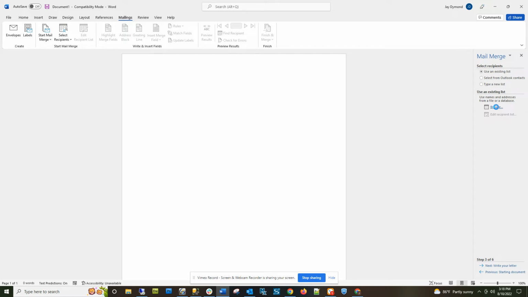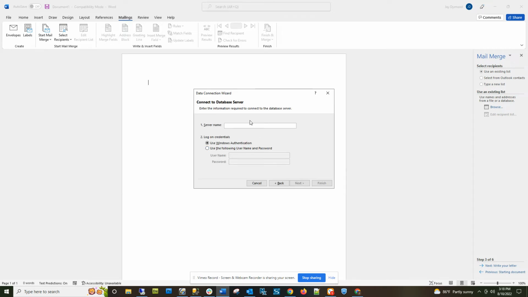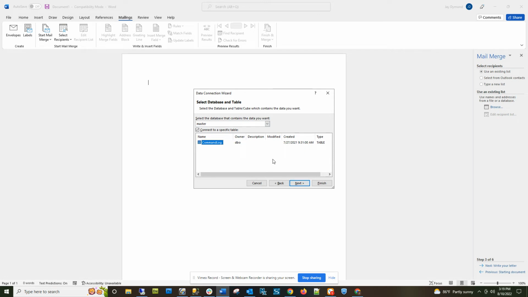So I'm going to go out and browse. And when I browse, you should have an option here for new SQL server connection. I'm going to open that up, and it's going to allow me to create a connection to my GoldMine SQL database. In this case, I'm connecting to my instance on this machine. This would be the name of your GoldMine SQL server and the login credentials to your SQL server. If you don't have those, we should have those or have a way of getting that for you here at First Direct. I'm then going to choose my GoldMine database.